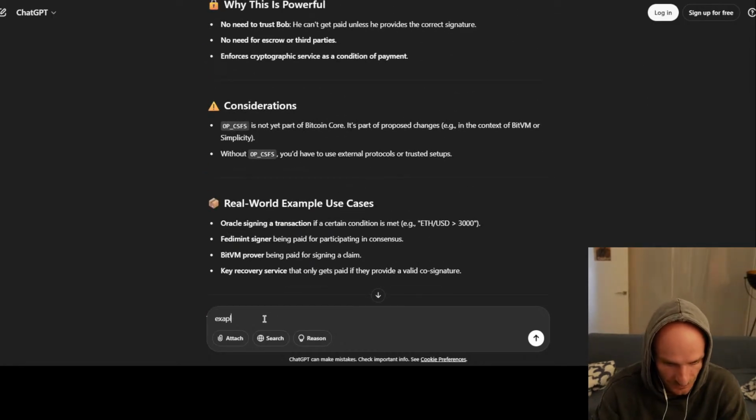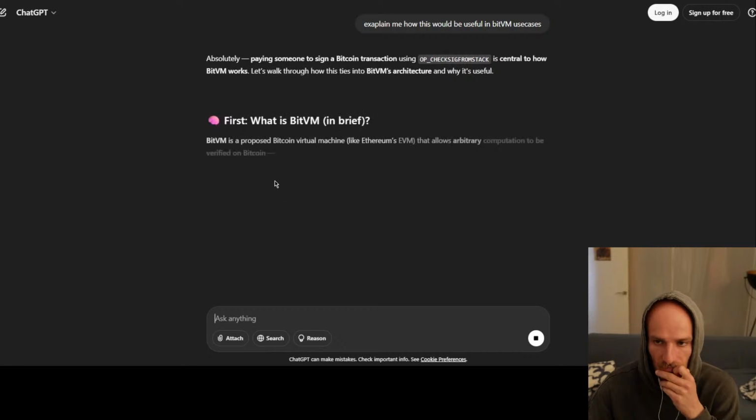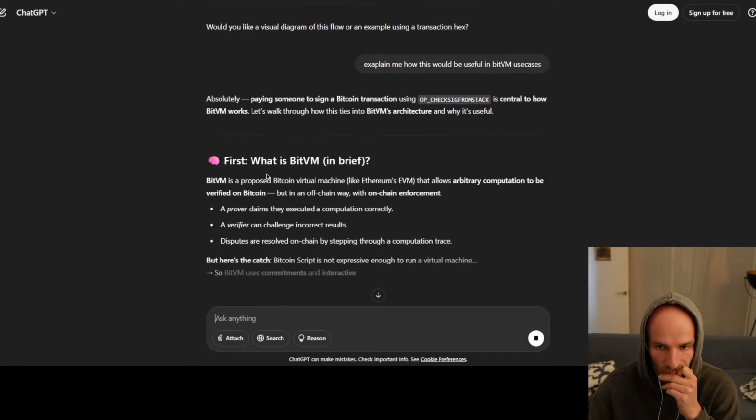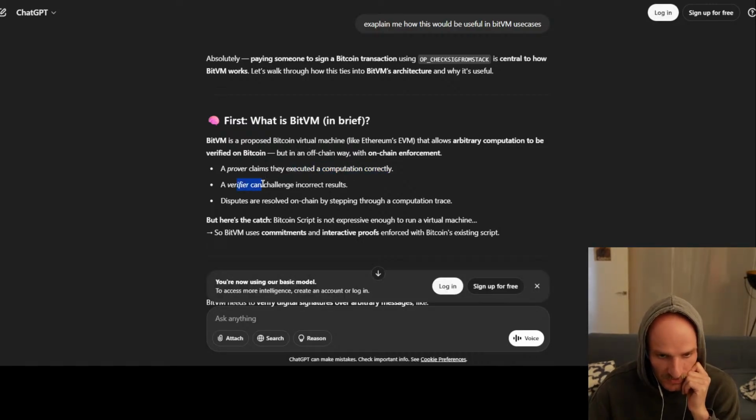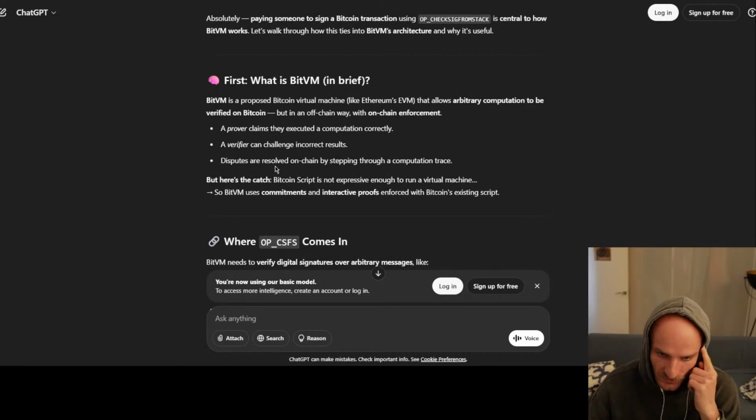Explain to me how this will be useful in BitVM use cases. BitVM is a proposed Bitcoin virtual machine that allows arbitrary computation to be verified on Bitcoin. A prover claims they executed a computation correctly. A verifier can challenge incorrect results. Disputes are resolved on-chain by stepping through a computation trace.